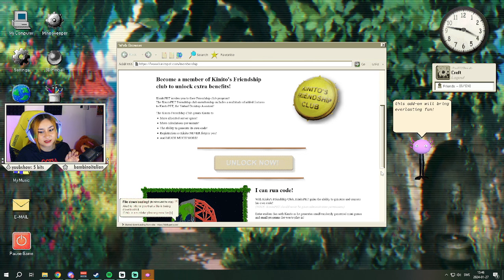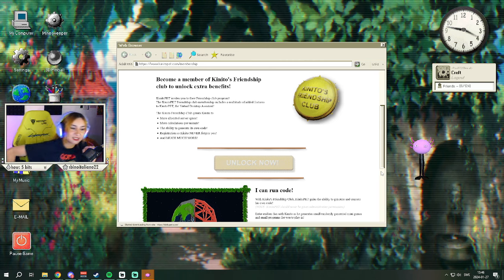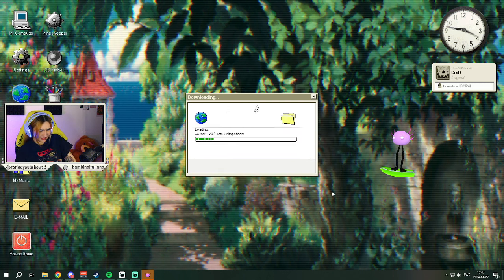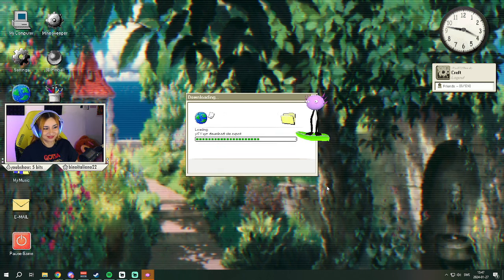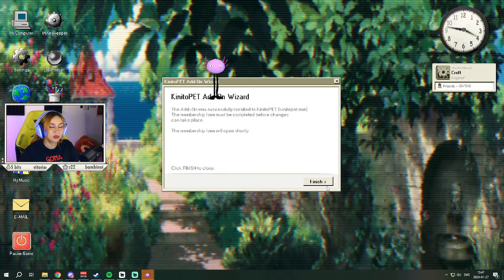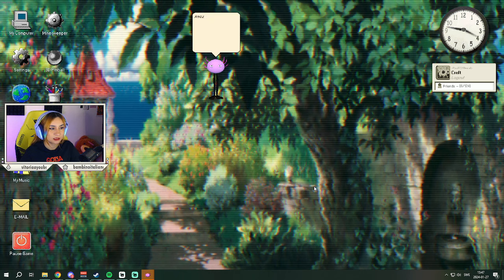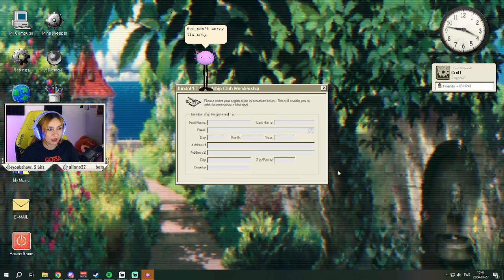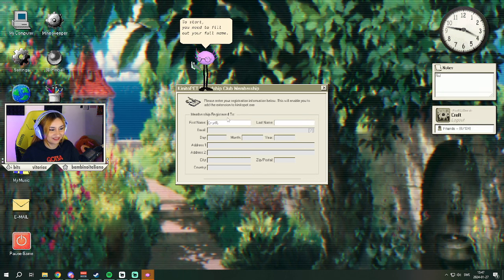Will bring everlasting fun. I like that I've scooted really far to the side because I've been so uncomfortable. Here we go. Just press next here so we can finish the installation. Okay. Pressed it. This is so ridiculous. The membership form must be completed before changes can take place. Amazing. Now, you will need to fill out your details to a membership form. But don't worry, it's only short. To start, you need to fill out your full name. However, I already filled out your first one since I knew that already. Should I just input my name backwards, Croft Pauline?